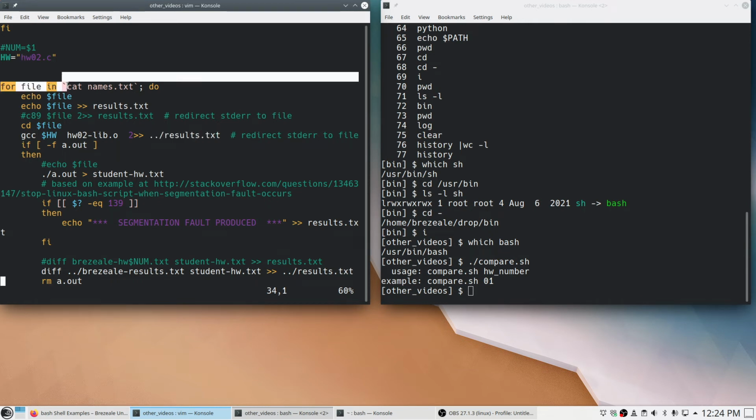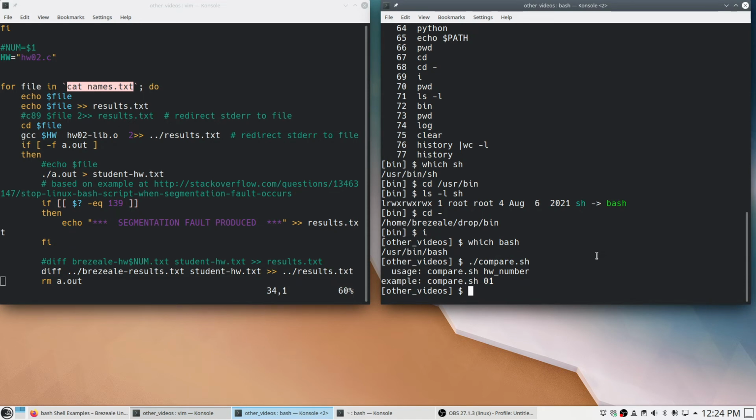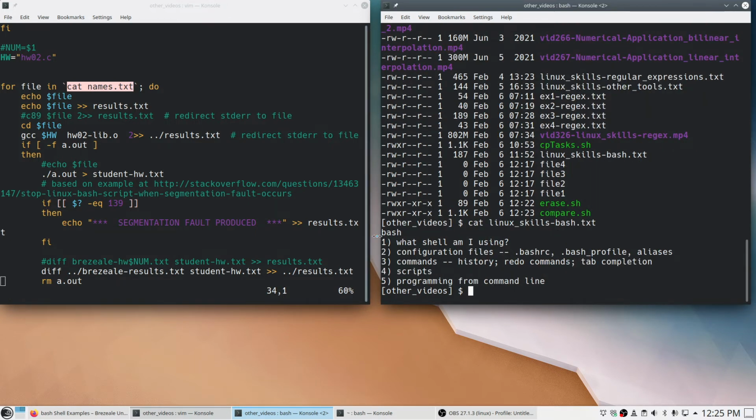Well, these are backtick marks. On your keyboard, this is one of the characters right next to the 1 key in the upper left-hand corner. What this does is it executes cat names.txt. So if there was a file over here called that, let's say it was this right here, Linux skills bash, it would be the equivalent of cat Linux skills bash, execute that, and save each line here to be called. So this is a loop in the bash shell. File will be the name of the variable.